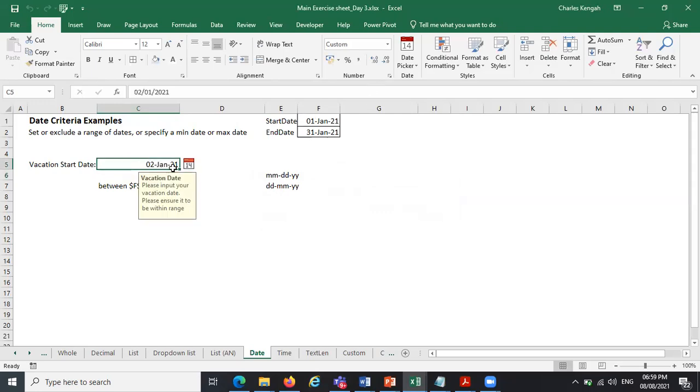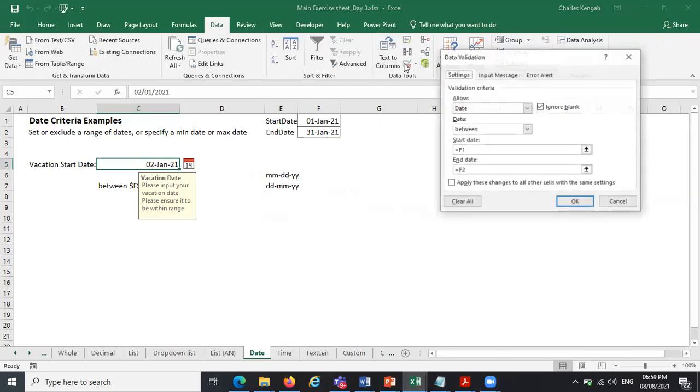Now on data validation, you click on the cell that you want to cause that restriction. You come to Data, you come to Data Validation, you come to Date. Now F1, F2, these are the dates that I want to set, that you should not exceed. It's always good to type the date somewhere. Apply these changes to other cells that have the same setting.